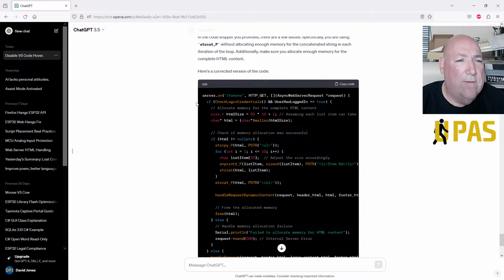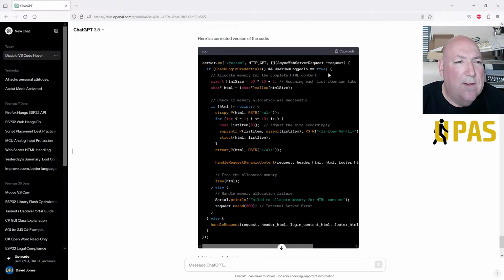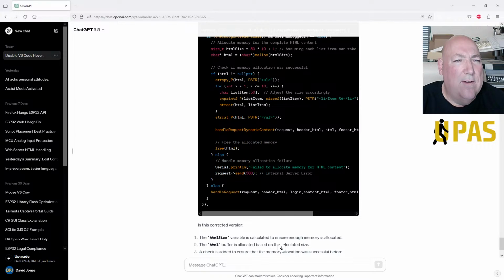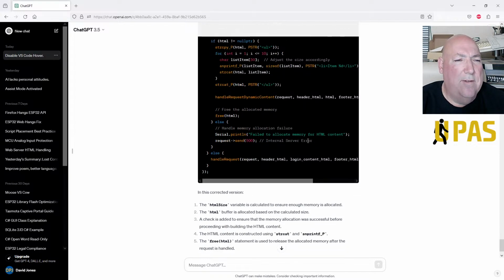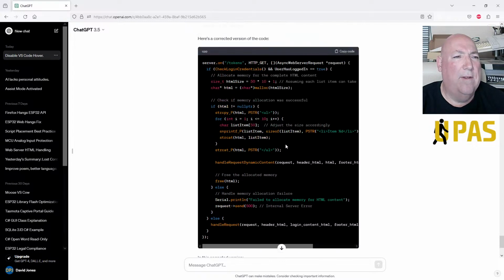So here's the corrected version of the code. Credentials size, 50 times 10 plus 1, assuming each limit has HTML. Malloc HTML size. If the pointer is not equal to null, string copy, then string concat. Else, failed to allocate HTML content, internal server error. Alright, it's doing some extra stuff.